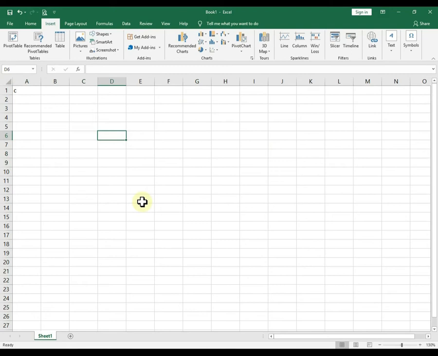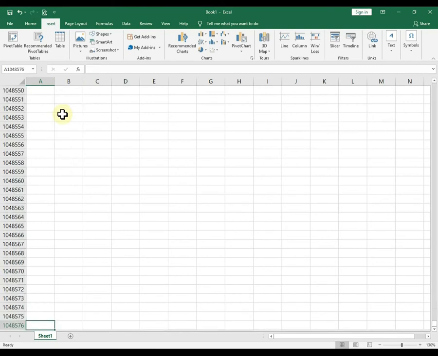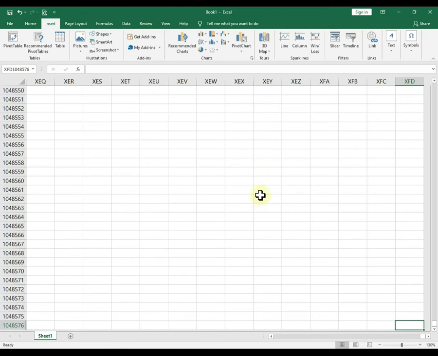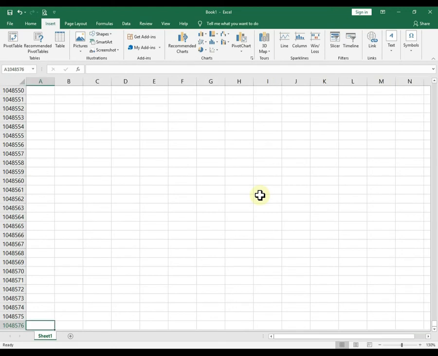Take a look, we can find how many rows and columns are in one sheet of Microsoft Excel. Just press the Ctrl key, Ctrl plus down arrow, and you can see the exact number of rows in one sheet of Microsoft Excel. Now we will find how many columns are in one sheet. Press Ctrl plus right arrow key and you can find XFD. If you want to return, press Ctrl plus left arrow, and if you want to go up, you can press Ctrl plus up arrow.